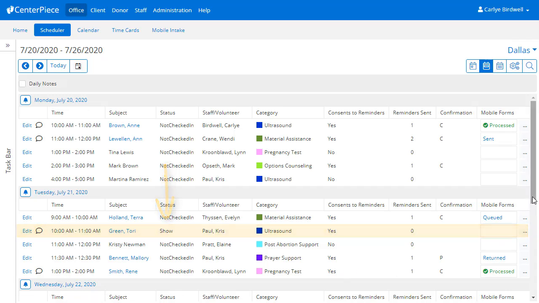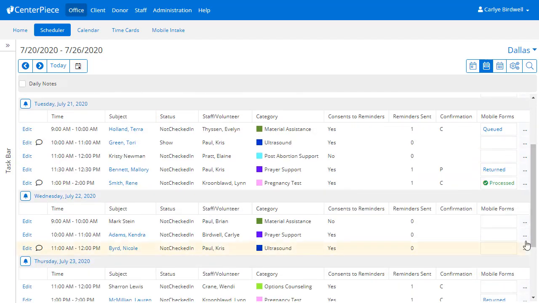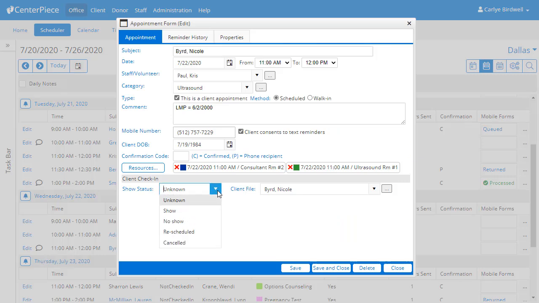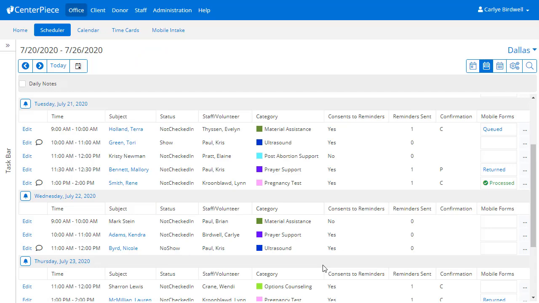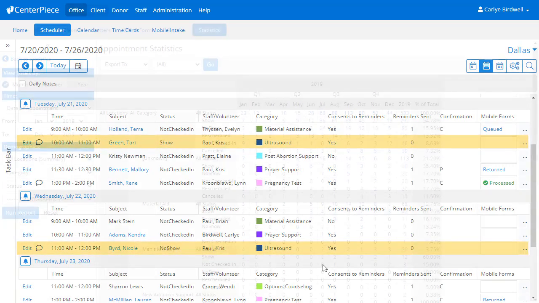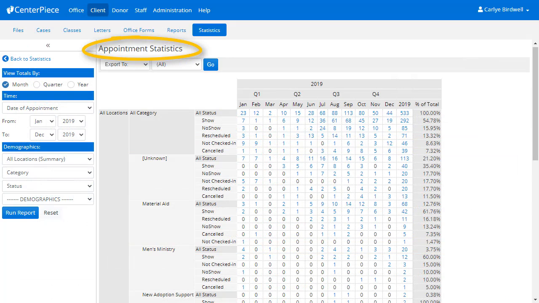Now let's also go ahead and check in this appointment right here for Nicole Bird. Let's say that Nicole didn't show up for her appointment. To status her, I'll simply select No Show, and then I'll go ahead and click Save and Close, and that's it. We've successfully checked in both of these clients. Now when I run my appointment statistics, not only will I be able to see how many appointments I had for this month and the different categories, but I can also see the different check-in statuses.